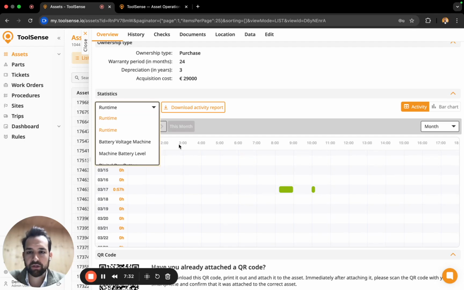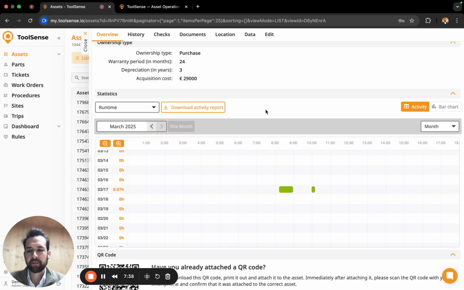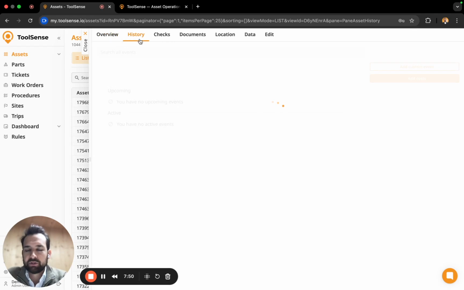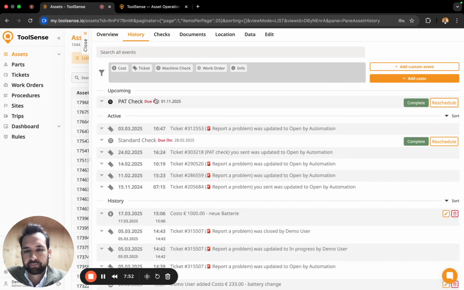So you see, we can now get all the IoT data that we capture from the machine. Could be different motors, could be battery, whatever the machine gives us. And this can be an indicator, for example, if they're charging the battery five times a day in a situation where they should only do it once, then we already have a good indicator here. So let's maybe check the history.